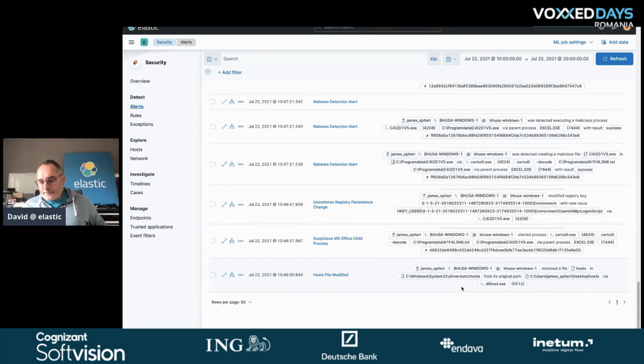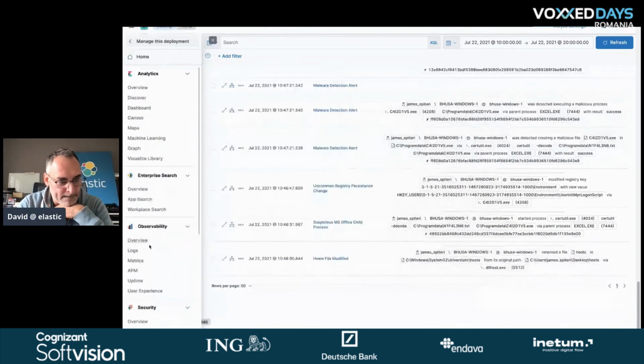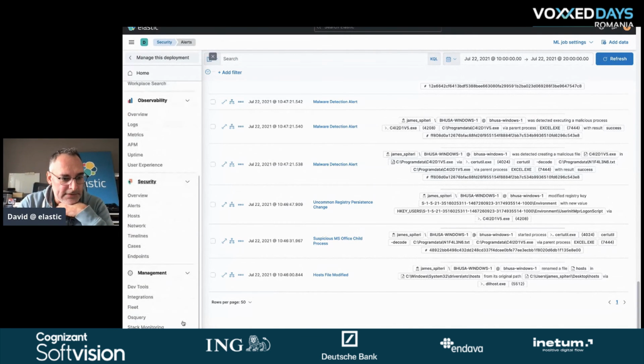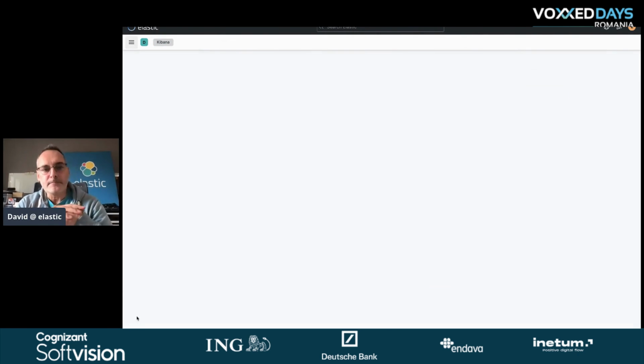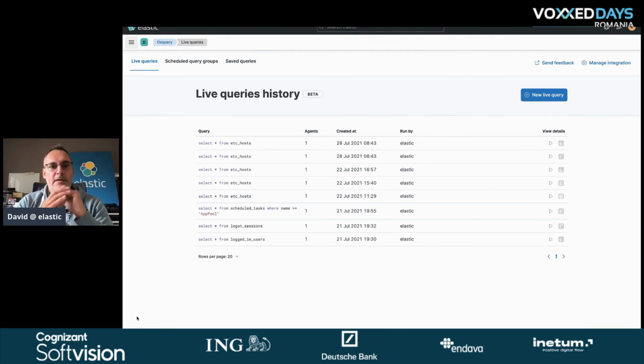What could be interesting would be to find what do we have in the host file today, currently, on this machine. So to do that, we can go to what we call the OS query, which is here, OS query. And with OS query, I can run queries using the OS query syntax, which is like SQL, actually. For example, here, select star from etc host. This is going to work.